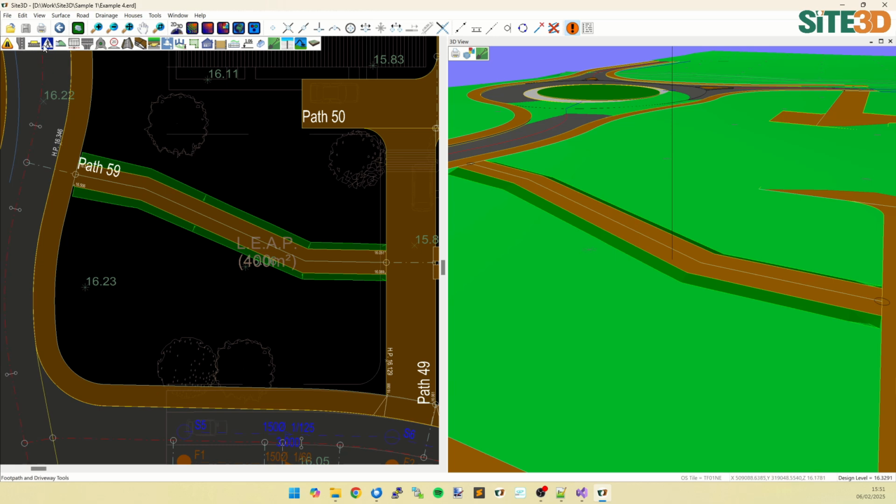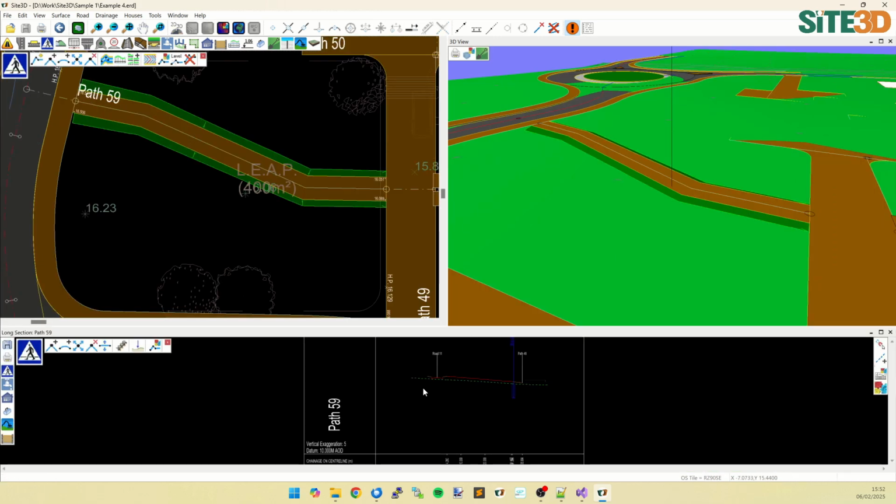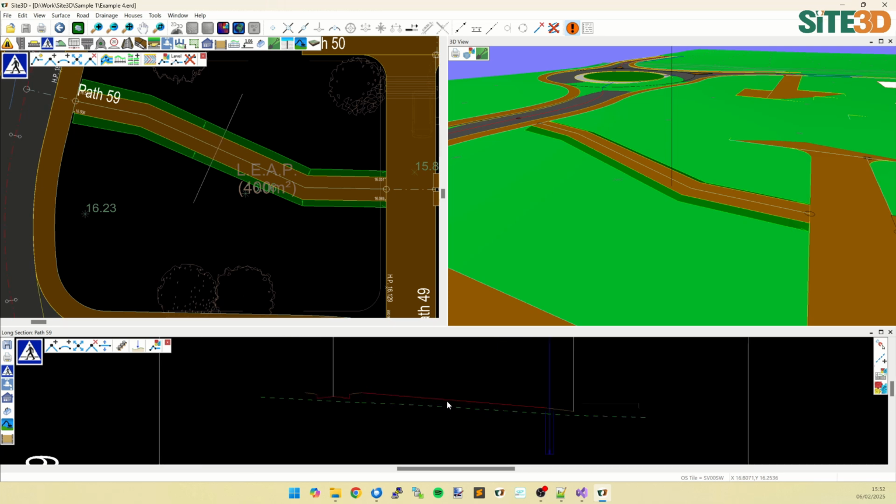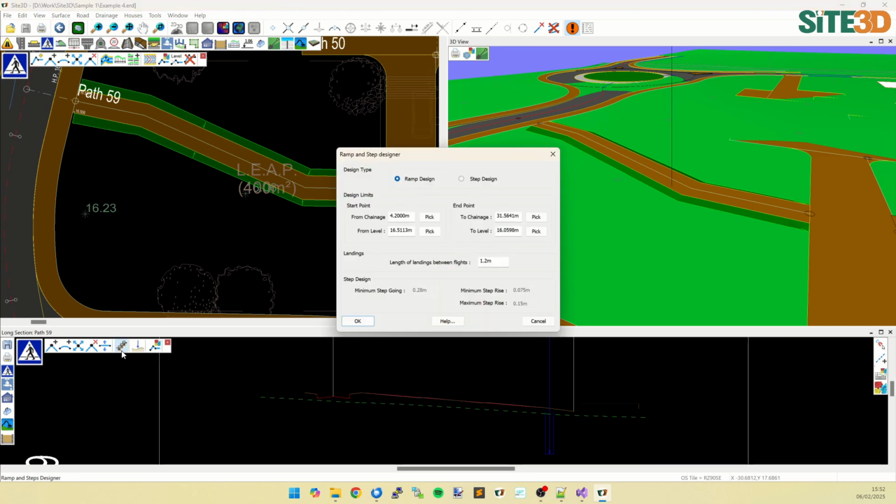To do this, we're going to go to the path tools, and we're going to go to the long section of path 59, where we can see the long section profile of the centerline, and we can also then go to the Add Ramps and Steps Designer. In here we want to choose whether we're adding in a ramp or some steps. So initially I'm going to do a ramp design, and we're going to say where we want them to start, where we want them to end, and the levels at which we want them to start at.